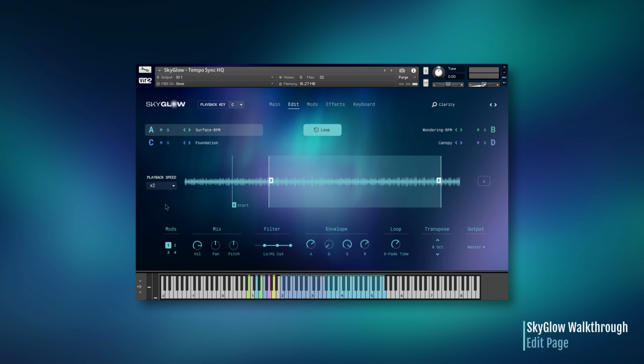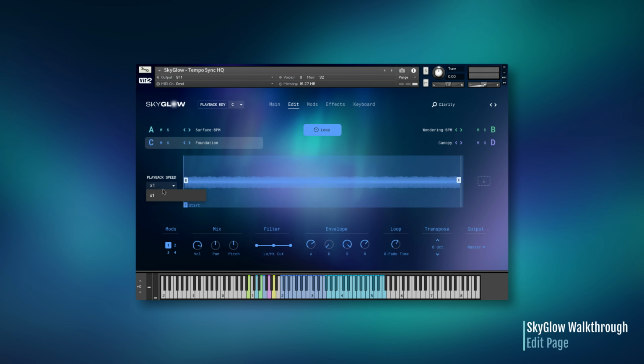Most of SkyGlow's tempo sync content was recorded between 80 and 130 beats per minute. So if your project tempo falls far outside of that range, using halftime or double time options can really help your sample fit better in your music. If a sample does not contain tempo information, the playback speed control will remain fixed at 1x.